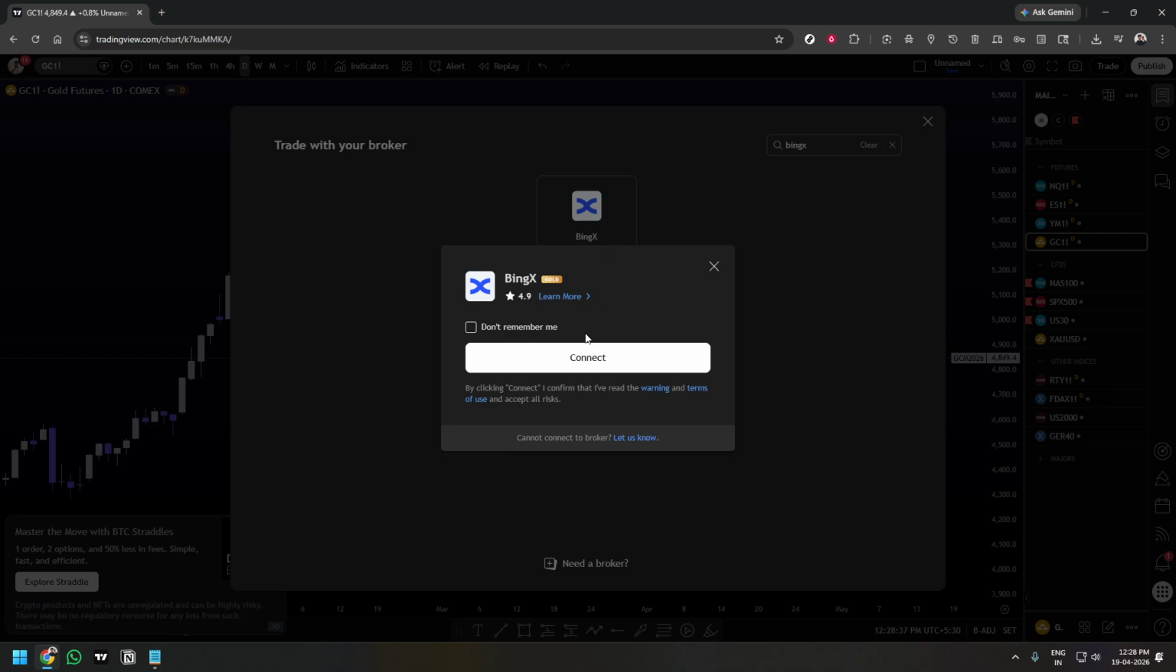Finally, you'll see a Connect button. Click on that, and you are almost finished. This button will establish the connection between your TradingView and BingX accounts. And that's it. You've successfully connected BingX to TradingView. You should now be able to trade and analyze the markets with the combined power of these platforms.